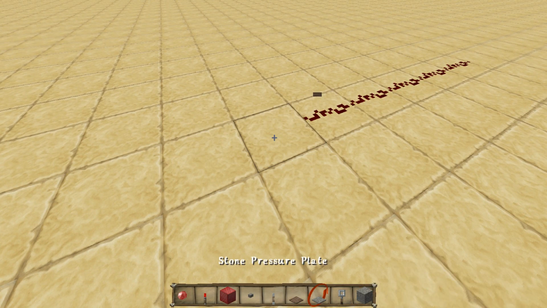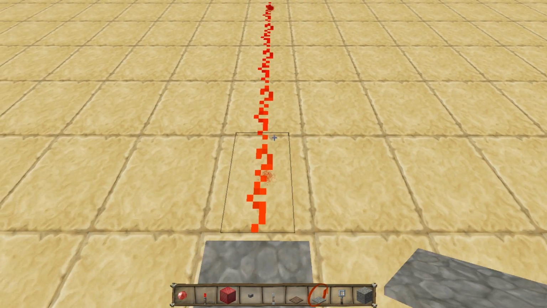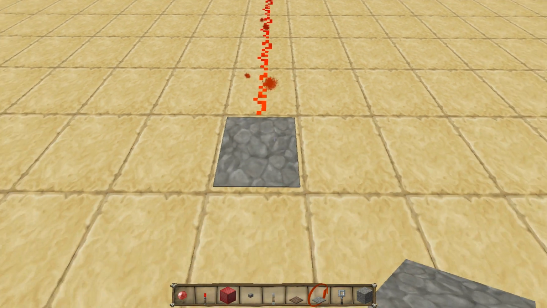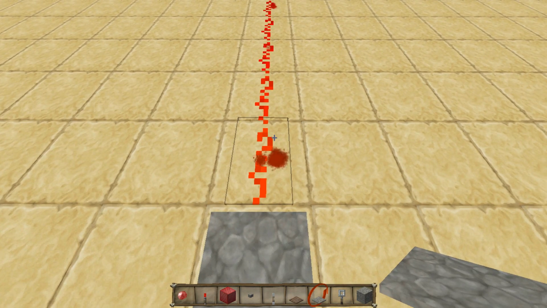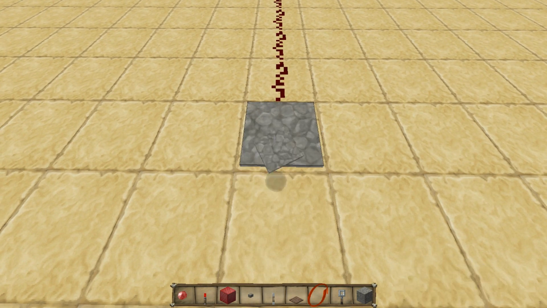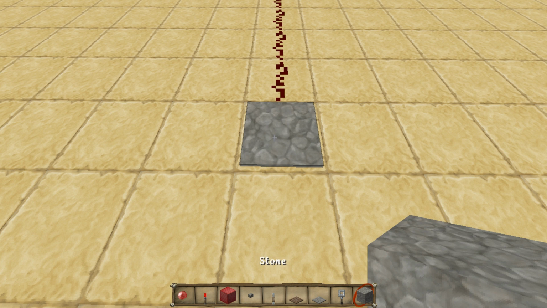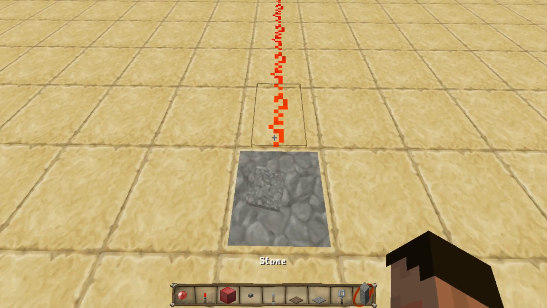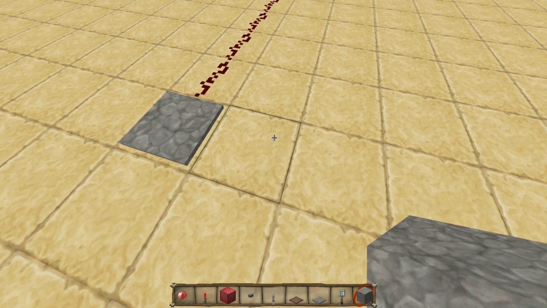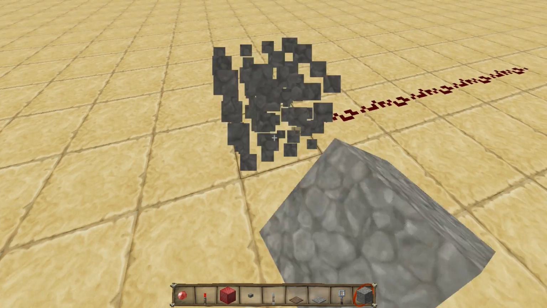Slightly differently, we have a stone pressure plate. Exactly the same as a wooden pressure plate, you stand on it, it comes on. You get off of it, it turns off. But look at the difference here. Does nothing. You can't throw anything on to make it activate. So that's the difference between a stone pressure plate and a wooden pressure plate. So you can see it's very, very different.